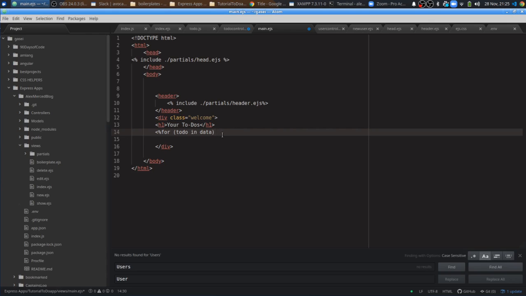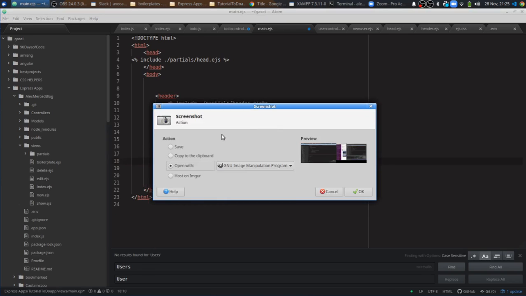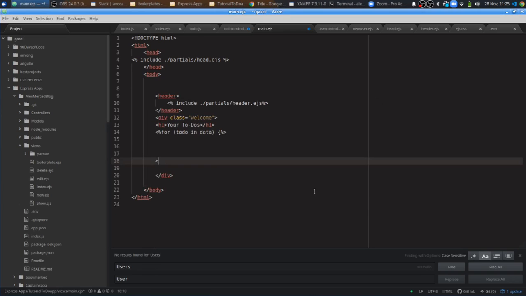And just like a normal for loop, we're going to create an opening bracket, and then we'll close there. We want to make sure that we put a closing bracket for our loop, so we'll put that down here. Oh, I don't want to take a screenshot. Cancel. And here's our closing bracket. Essentially, it's just going to keep going over the to-dos in this order. Okay, cool.